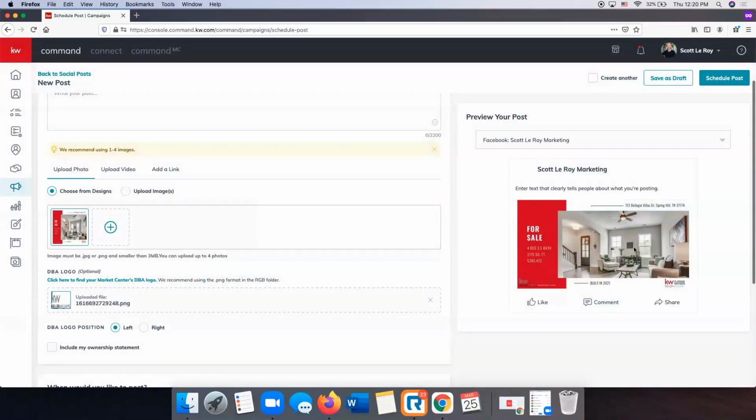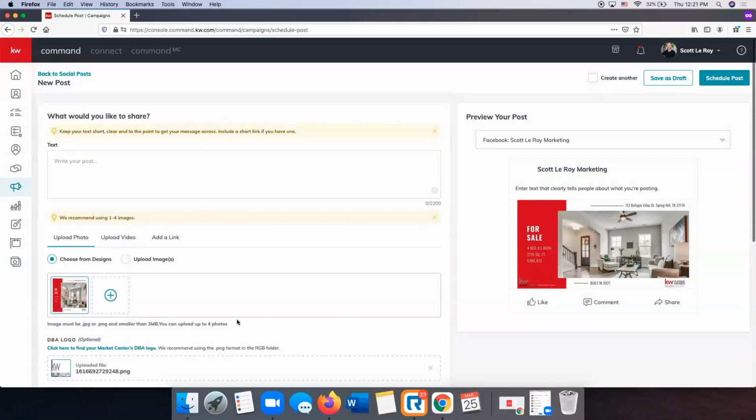So again, this is a post that I created in the design section under social. Really easy. I created a Facebook piece, but you can also upload just photos of your listing if you'd like, and then build the post around that. So I've created or added in the images or the image for my post. I'm going to go back up to text.